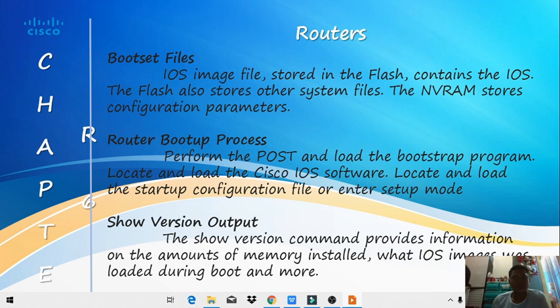So, the router's boot files. The IOS image file is stored in the flash. The flash contains the IOS and also stores other system files. The NVRAM stores configuration parameters.